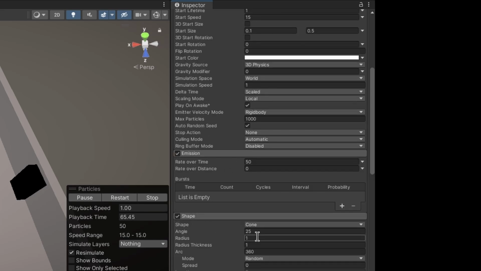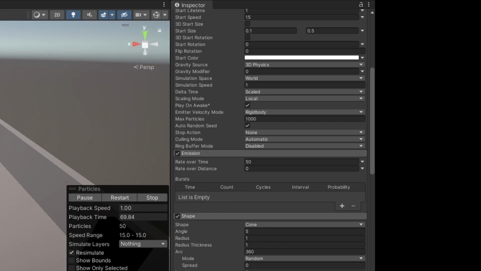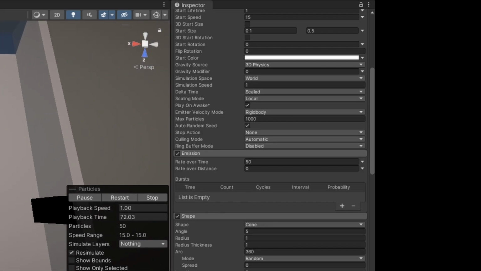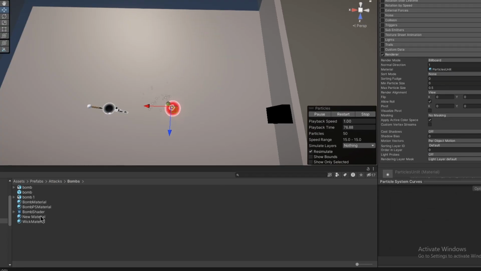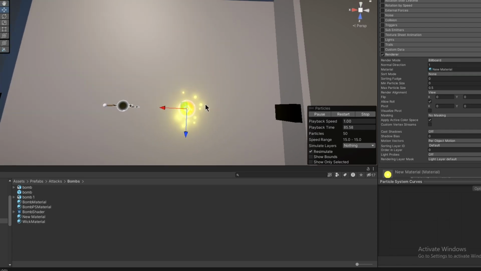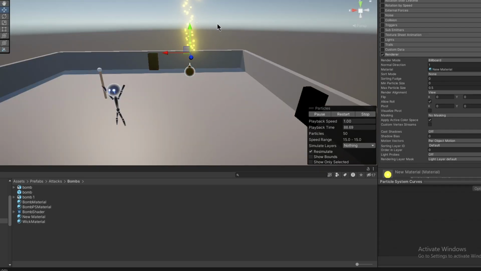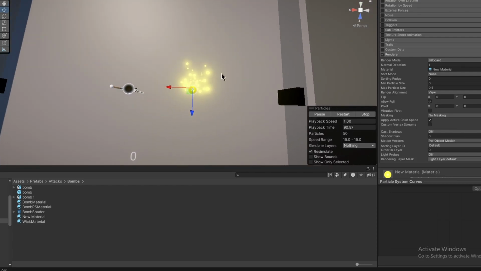And then we want to go to the shape and just change the angle to 5 so that these are going directly straight upwards instead of all over the place. And then in the very bottom under renderer, we want to drag the material that we just made into the material slot. So here we can see this is still too small at the top. They're the same size from the bottom all the way upwards. And we want to actually change that.